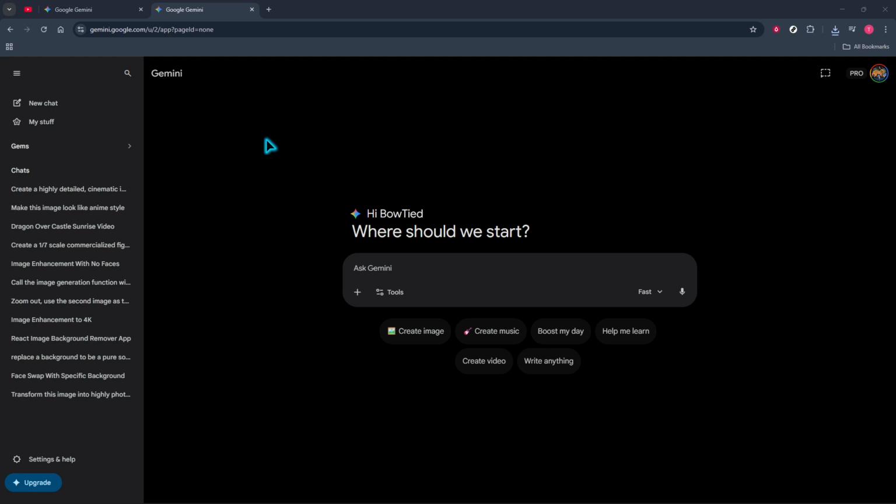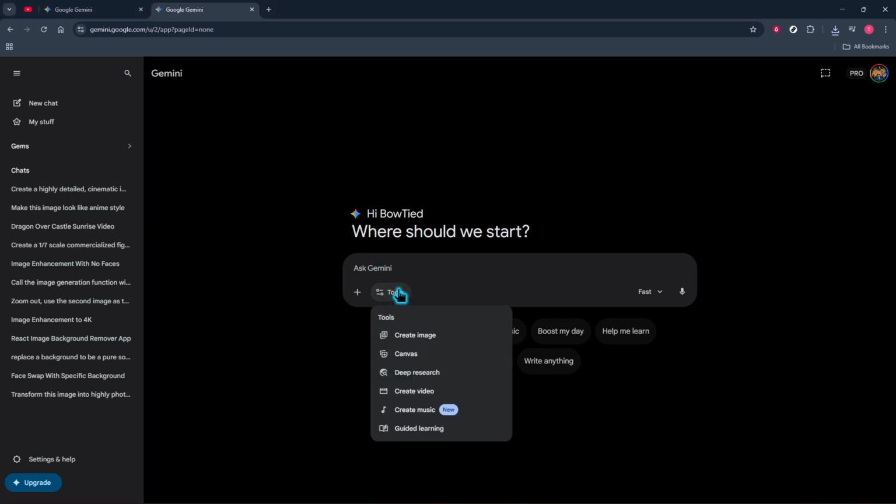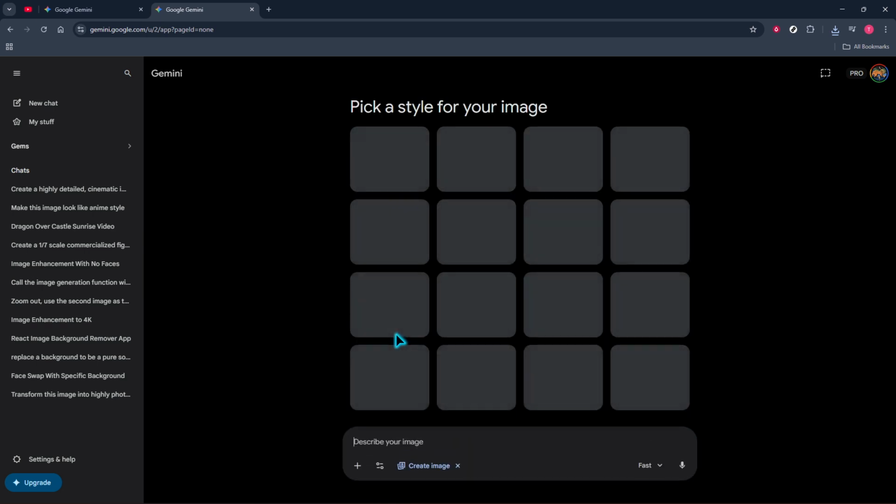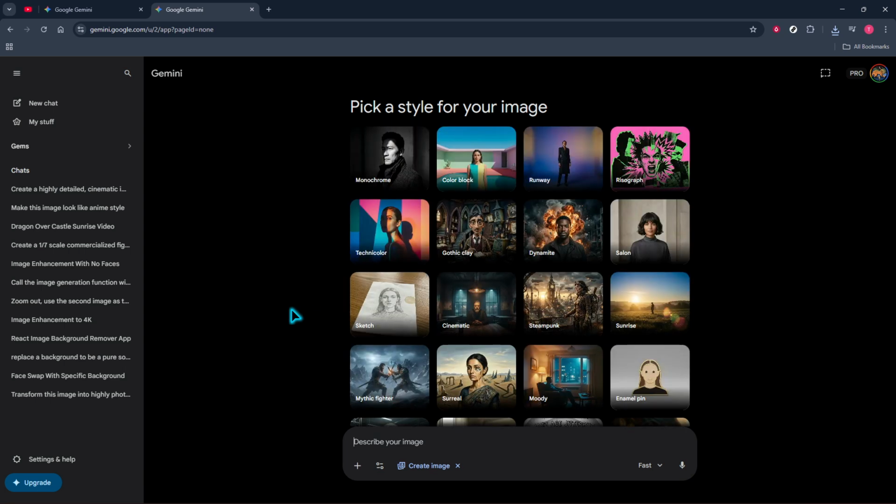Start by heading to Google Gemini in your browser. Once you're in, look for the Tools section. This is where all the creative utilities live, and it's where we'll find the feature that turns your ideas into visuals. Click Tools, then choose Create Image. That opens a canvas where you can combine your photos with a written prompt to guide the design.